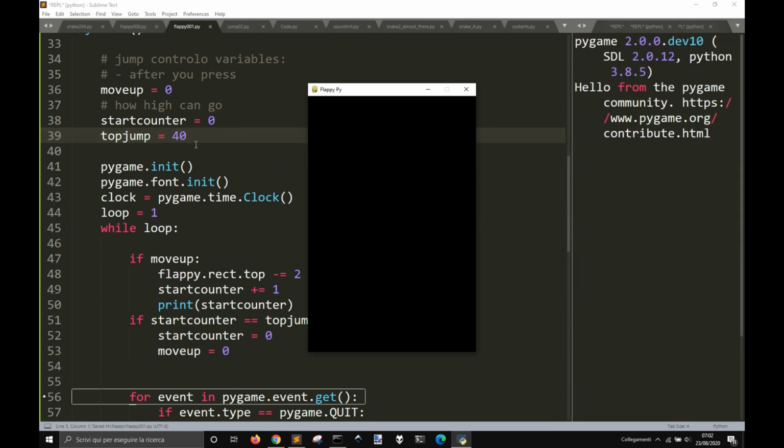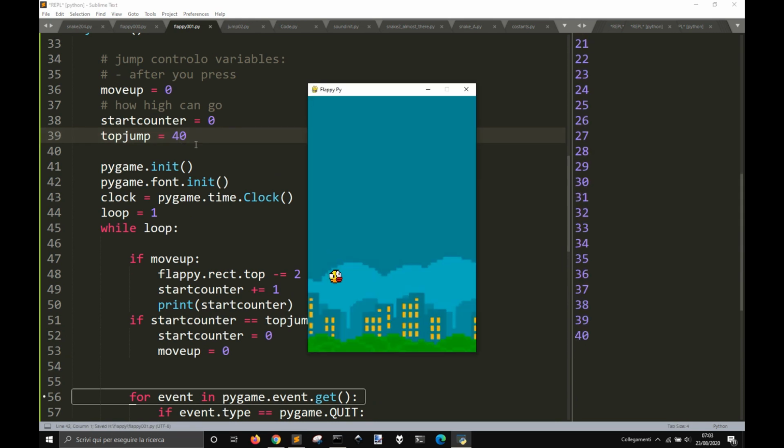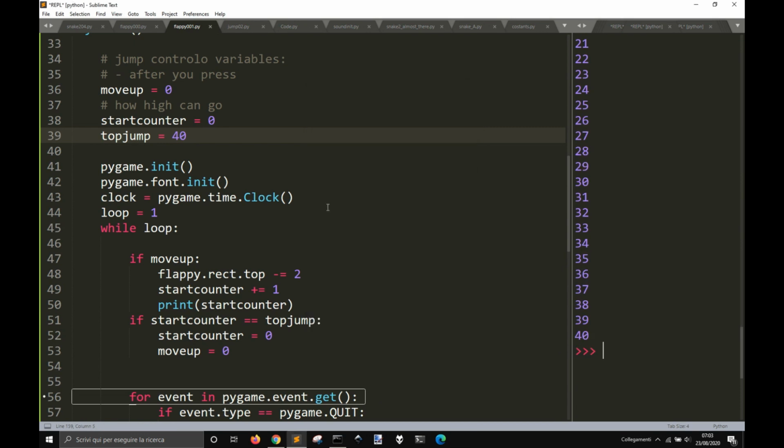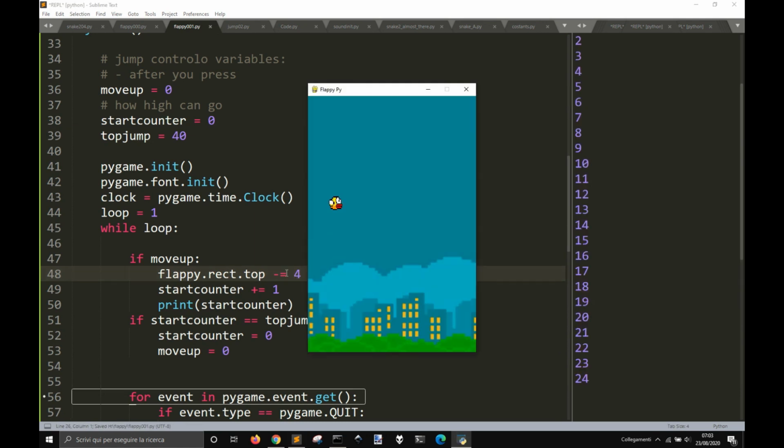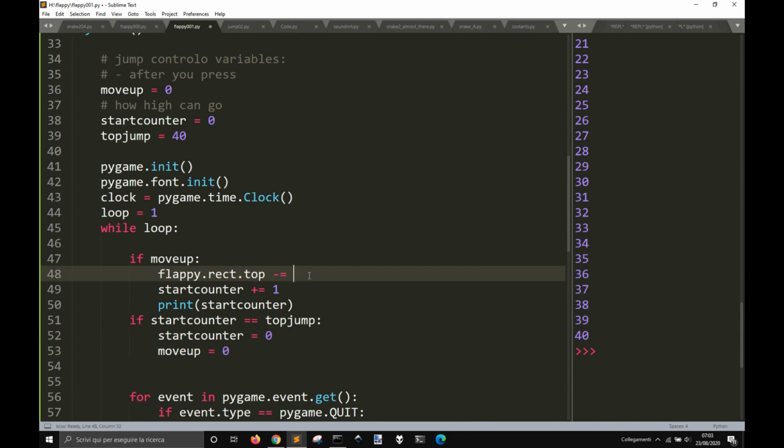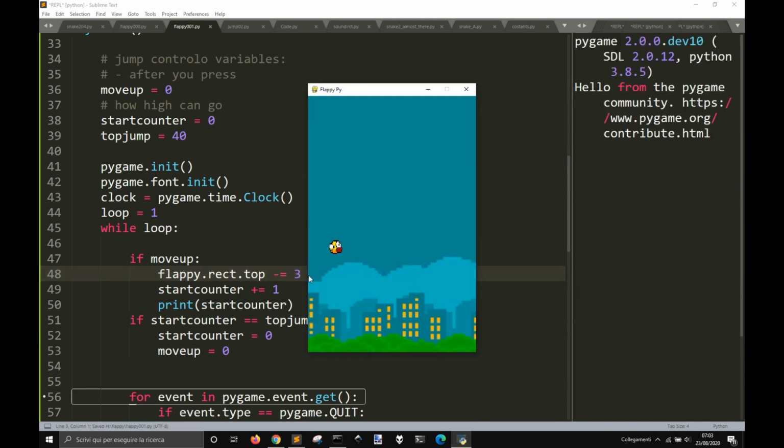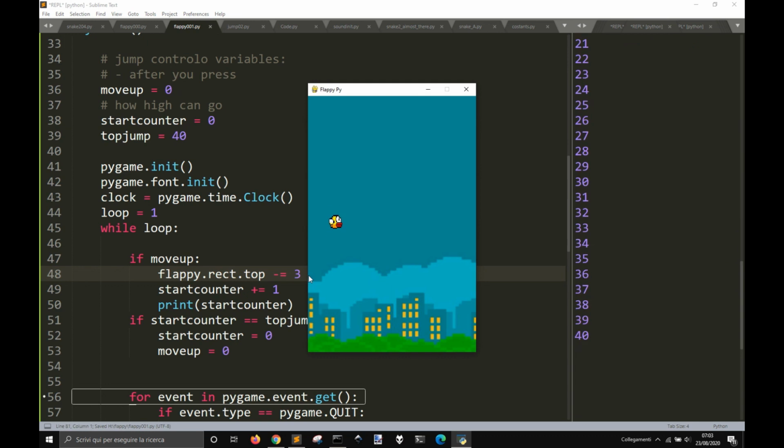I think that we've done for the moment. We can just make some adjustment here to make the jump a little higher, and some adjustment also here to make it go a little faster when it goes up, a little higher and a little faster. And so I think that this is good. We could try with the 3 and test the difference you feel when you do this.